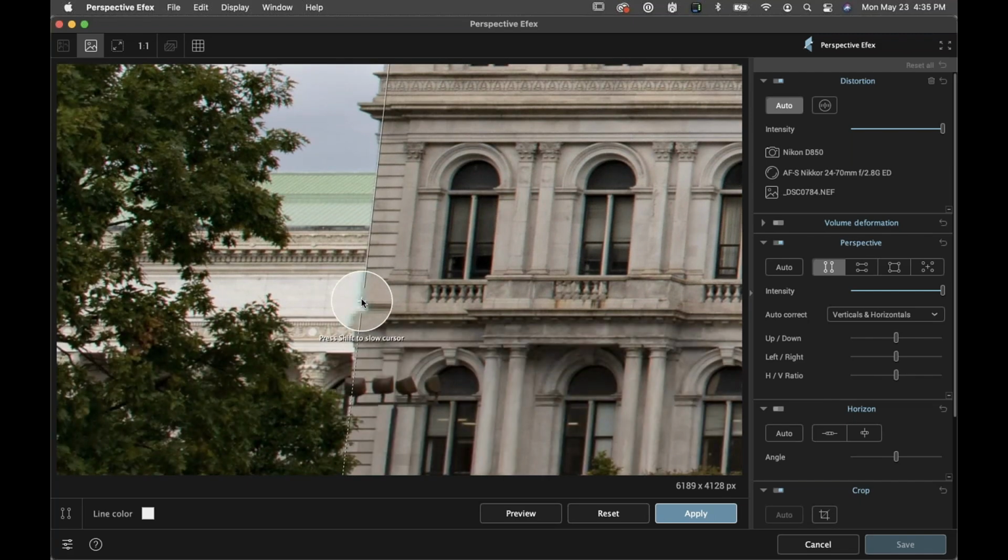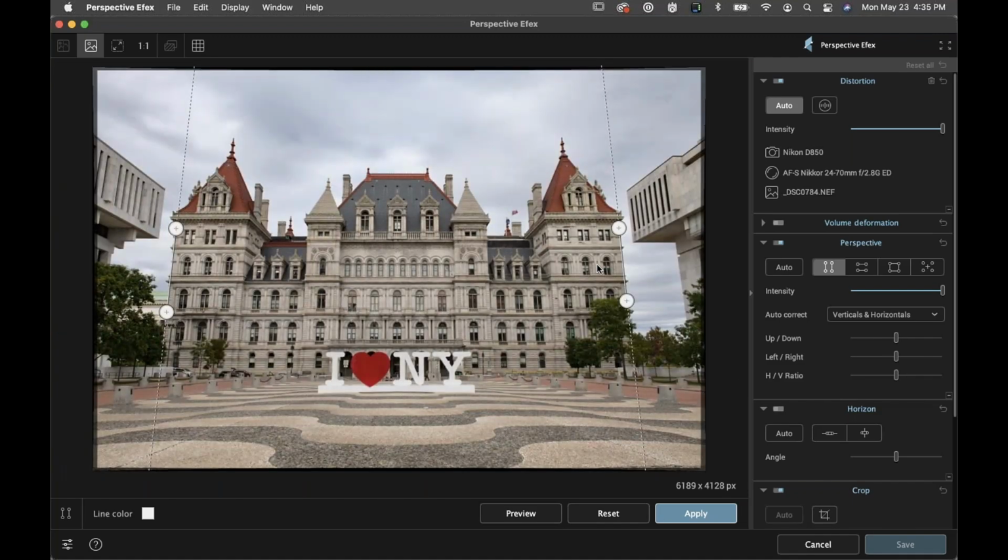I think I'm pretty darn close. Yep, pretty darn good. I'm gonna hit Command 0 on my keyboard, so that would be Control 0 if you're on a PC. And that zooms you back out to a kind of full screen mode.